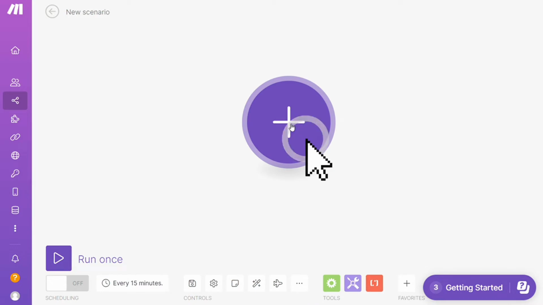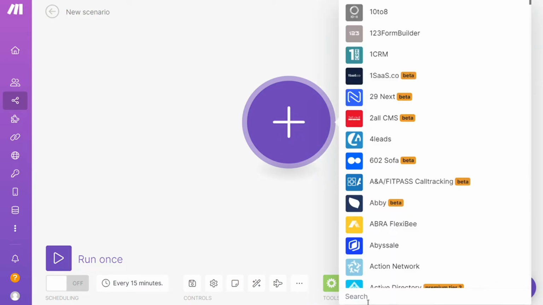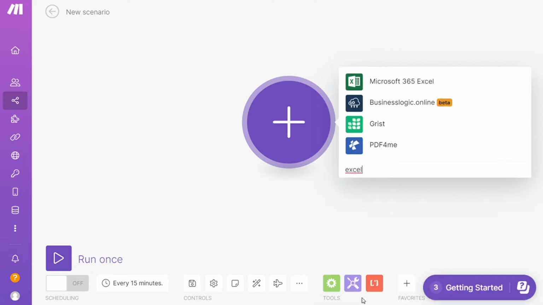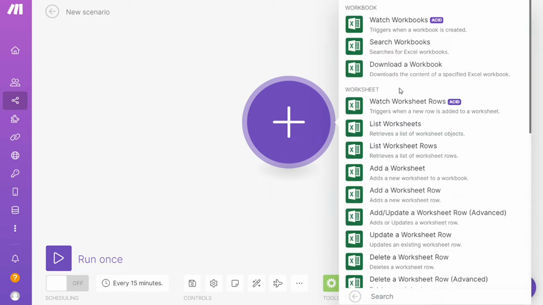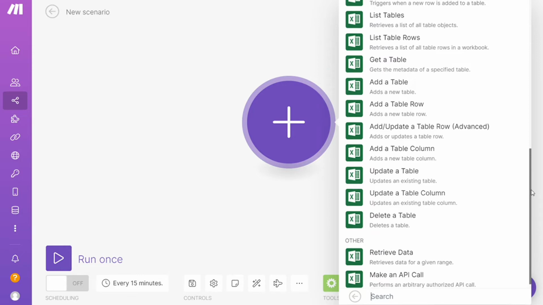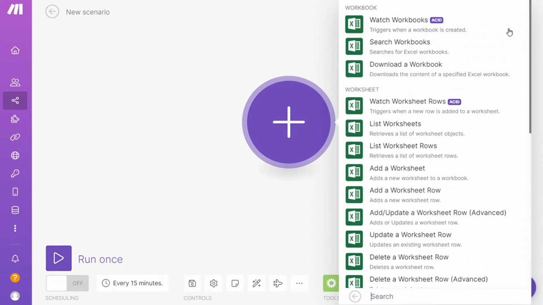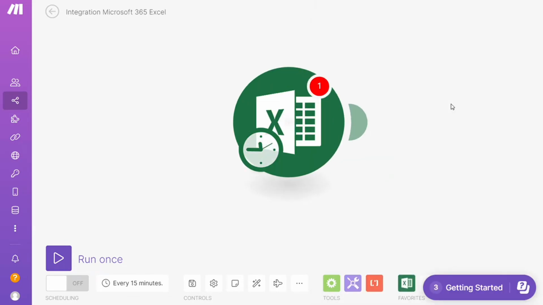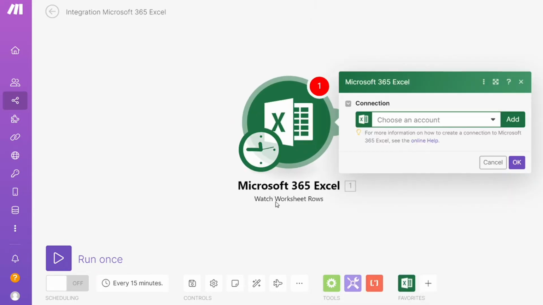Then click the plus symbol and just search for the apps that you want to connect. Let's say Google Calendar, or you want to add Microsoft Excel first. That's completely up to you. And as you can see, each application usually has different kinds of modules inside of it, because you can do different things with those applications. Watch workbooks, watch worksheets rows, list worksheets, so you would choose which one you want. I'm gonna go for watch worksheets rows. So this is also specified down here what kind of model is.